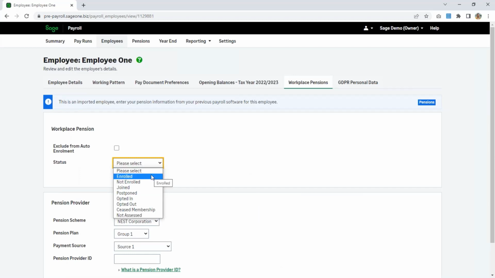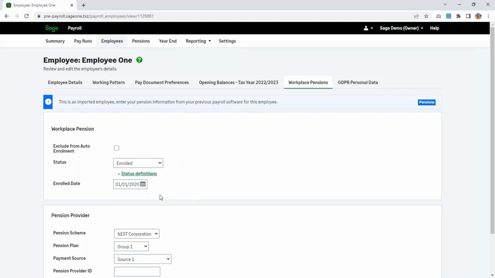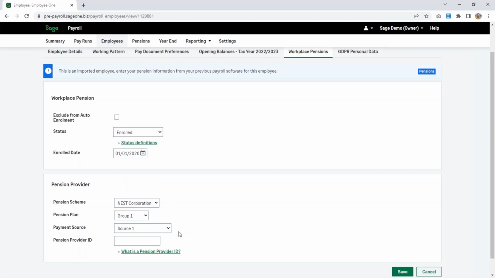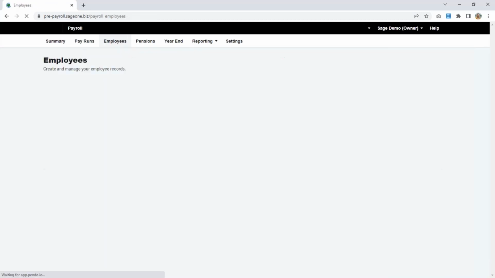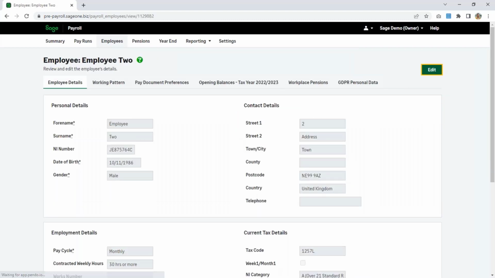So this employee was enrolled into the pension scheme, and that happened on our duty start date. So I've filled in that information at the top, and I've checked I'm happy with the pension scheme that they've been put into. And then repeat for other employees.